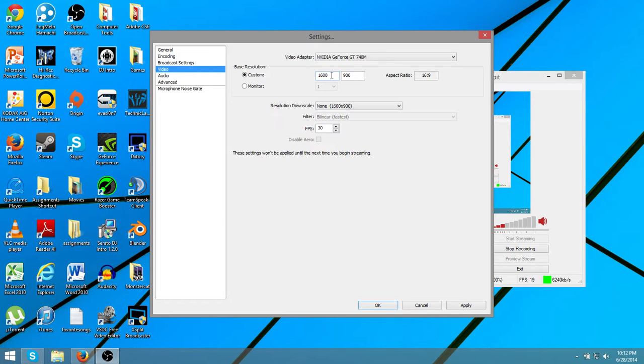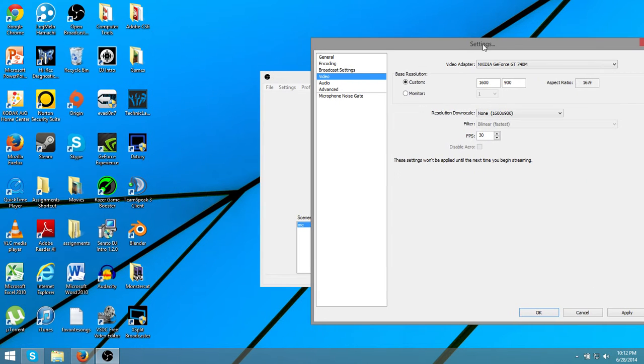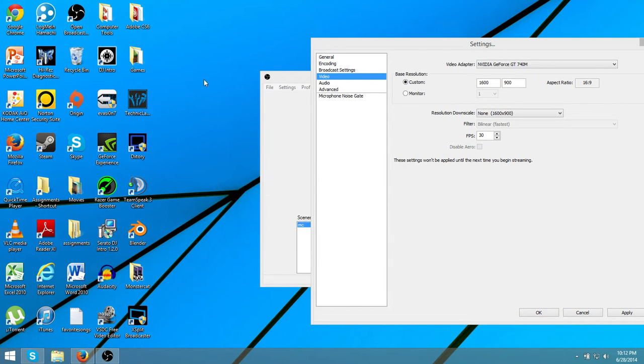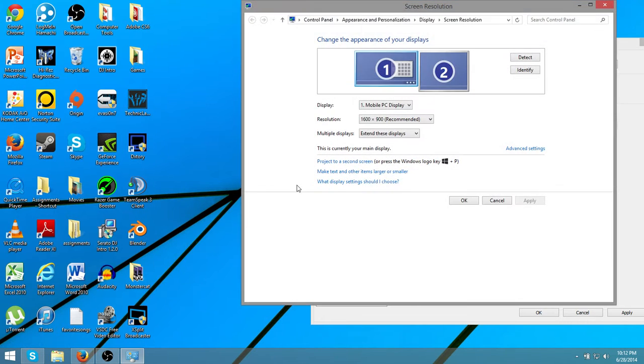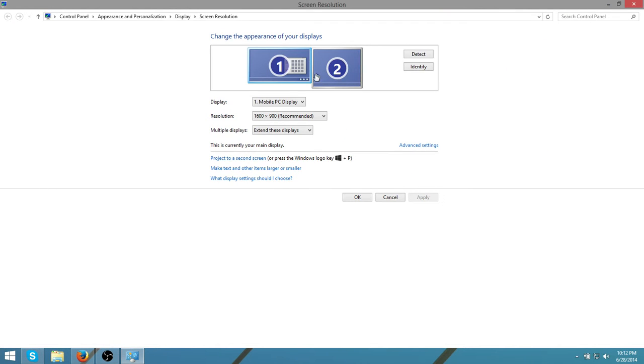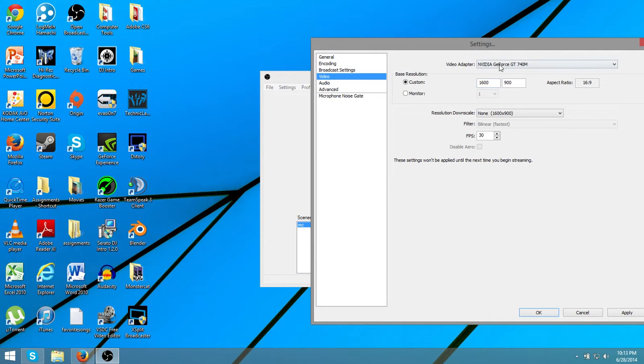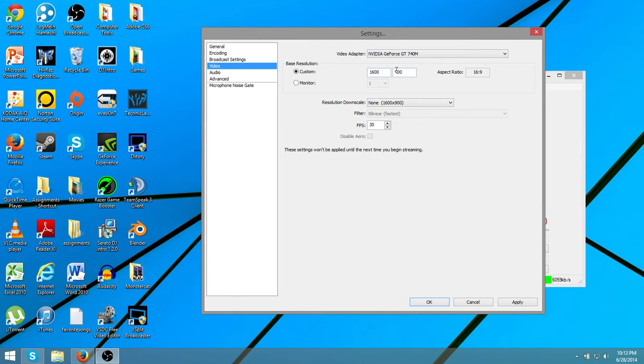default pixel resolution for your screen. So if you don't know how to find that out, you're going to right click on your desktop. You're going to go to screen resolution and see my two monitors are different. So my resolution for my first monitor is 1600 by 900. So we can close that, and whatever those two numbers are, you're gonna put them in here.